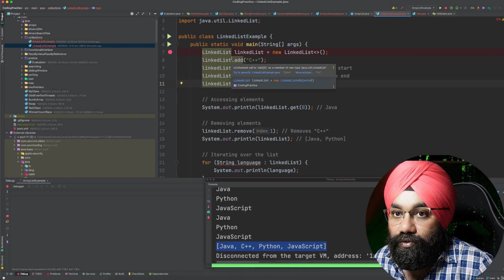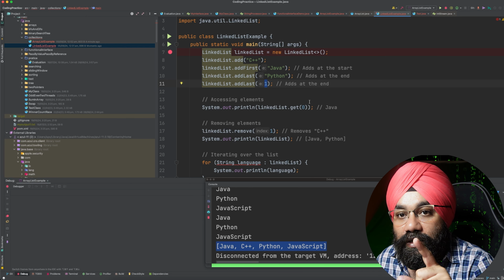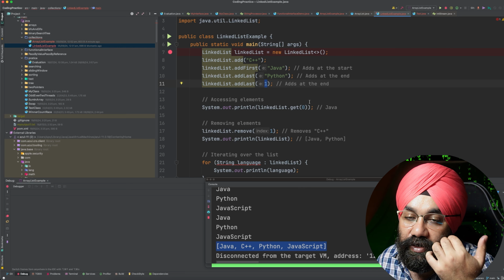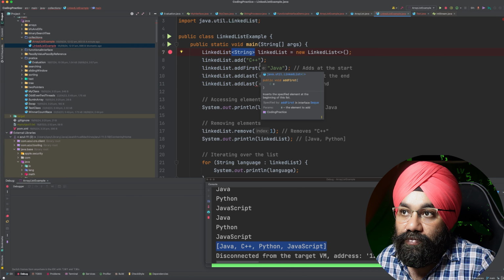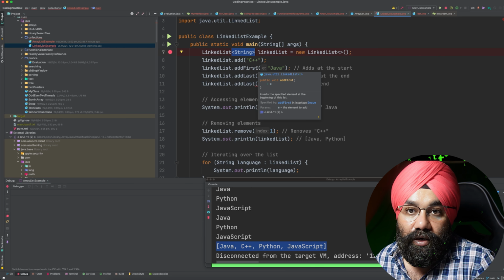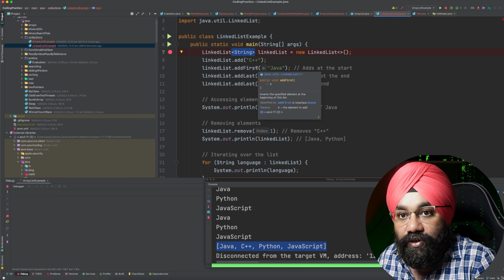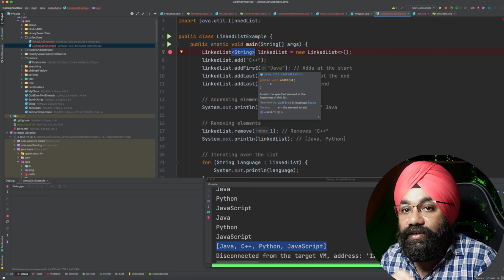So to enforce adding similar types of elements in a collection, it can be ArrayList, it can be LinkedList, in any collection, we use this generic block. We will talk about this in more detail as well. But as of now, you can simply remember that it is used to define the type of objects that can be added in that collection. It doesn't add any object. It just defines the type.